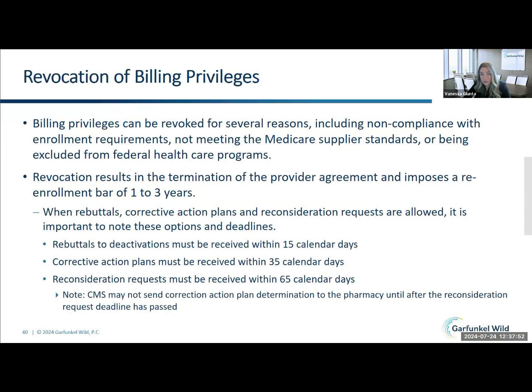So as we said, revocation means termination of the provider agreement. And as we stated earlier in the presentation, this can cause a re-enrollment bar, typically 1 to 3 years, but it can be more, which makes noting the deadlines for rebuttals, CAPs, and reconsideration requests very important. So to recap, rebuttals to deactivations have to be received within 15 calendar days. Corrective action plans for a threat of revocation must be received within 35 calendar days, and reconsideration requests within 65 calendar days.